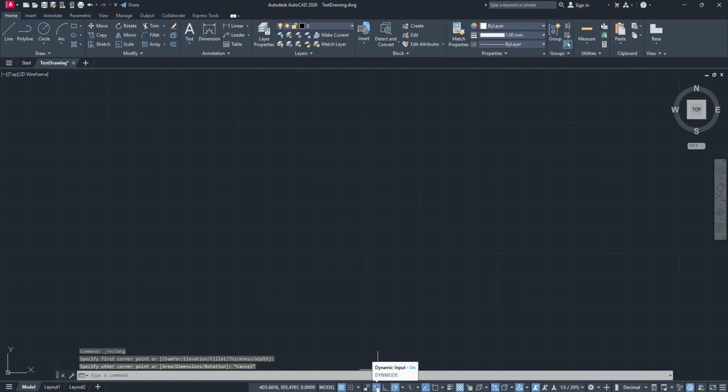Now, let's start drawing the line. Type line into the command line and press enter. Then click anywhere in the drawing area to choose your starting point. As you move your cursor, AutoCAD displays distance and angle values near the cursor. This is where dynamic input becomes really useful.